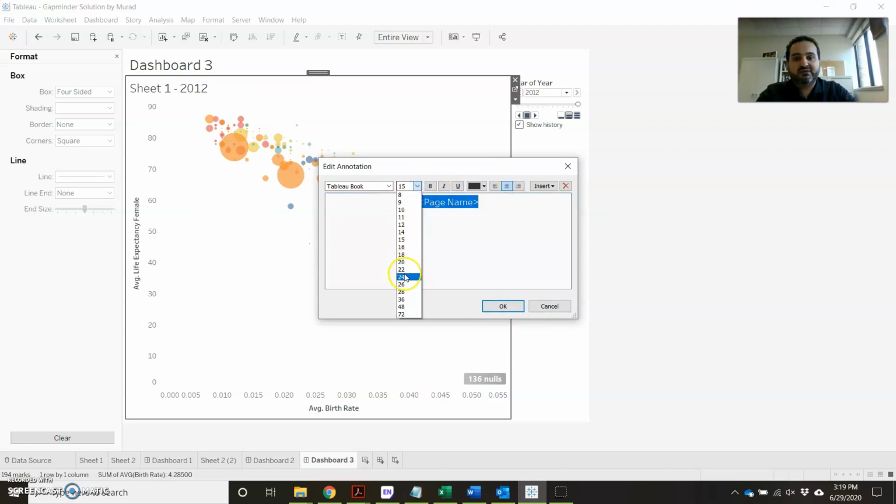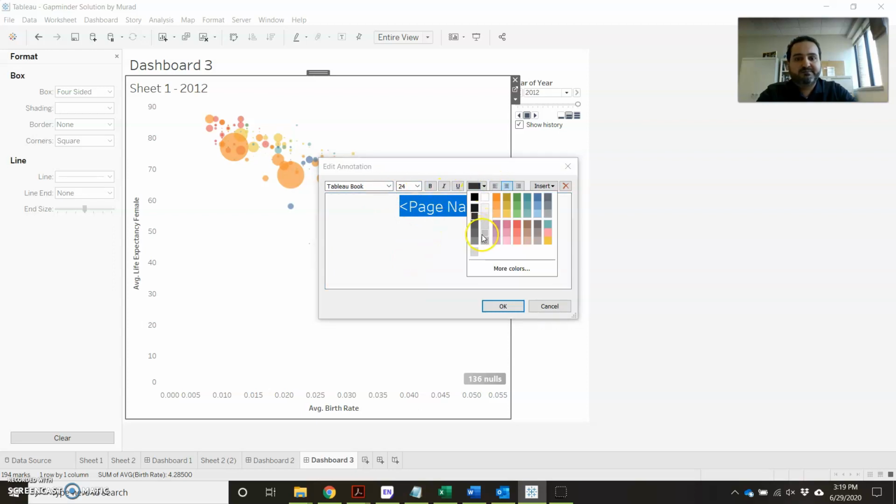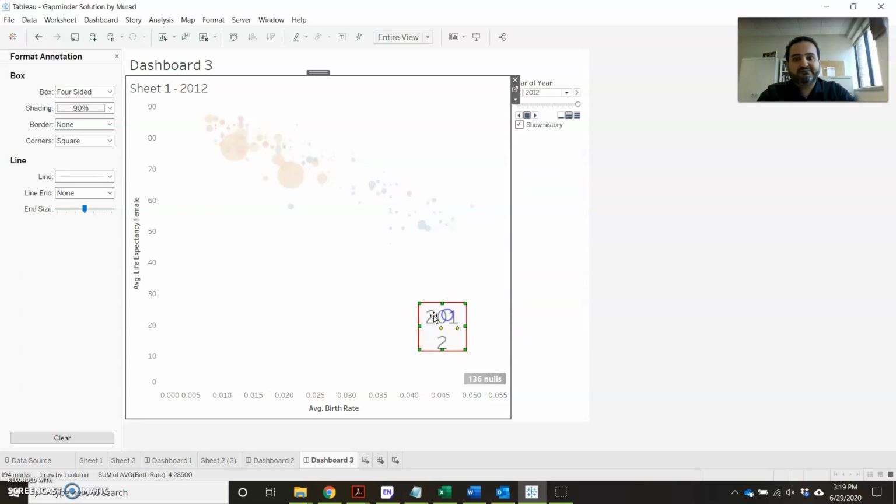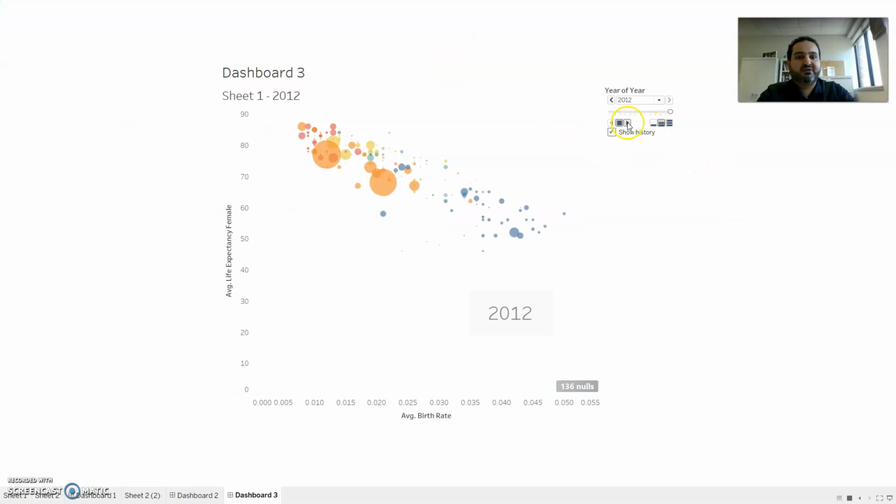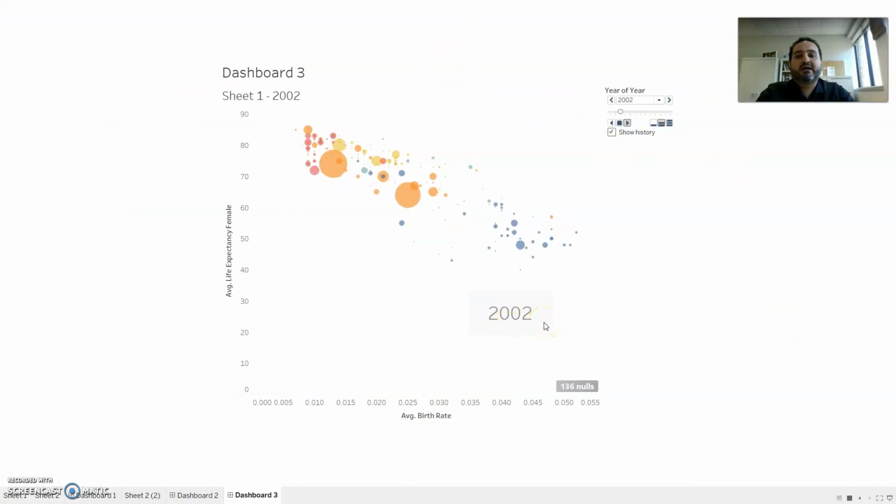Let's say that you want it to be a little bit larger, you want it to fade the color a little bit, so maybe a little bit darker than this. So let's say this one, and then you can just put it that way. So now when I maximize my dashboard and then run it, I can see it's moving. I hope this helps, and good luck to you all.